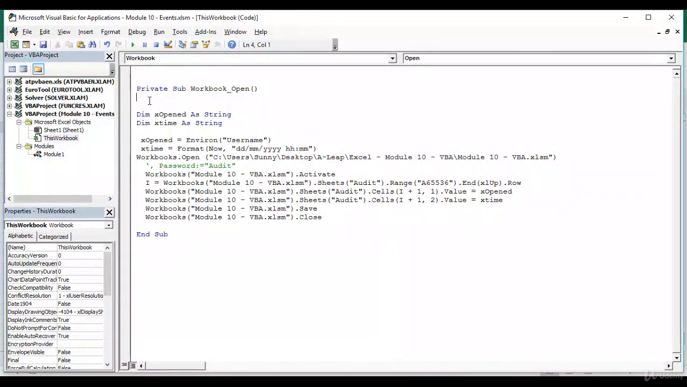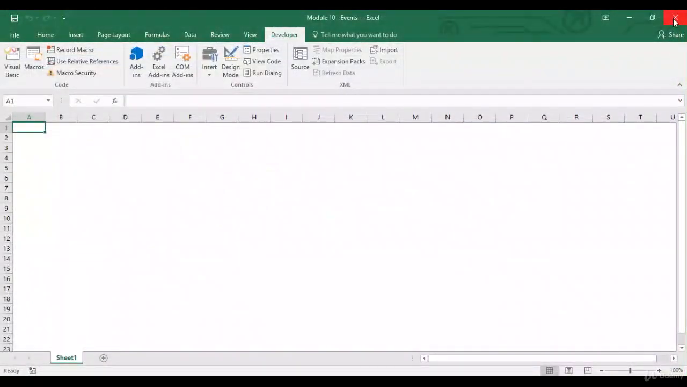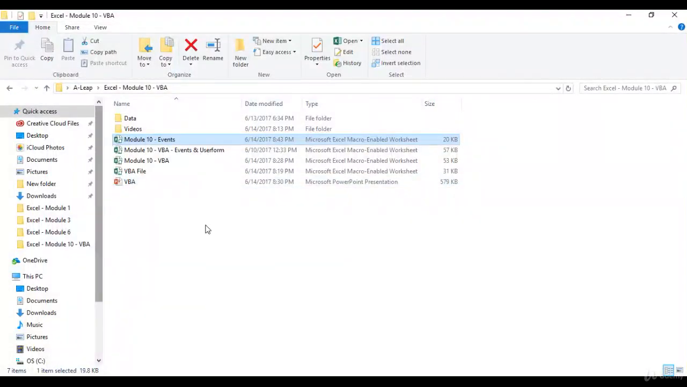So let's see how this works. So I've got this macro now. I'll save this. I'll close this. I'll close this Excel file also. So now I'll click this.